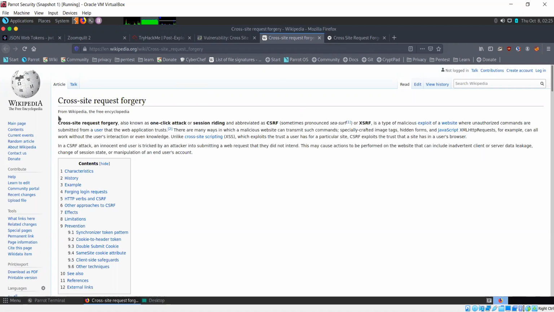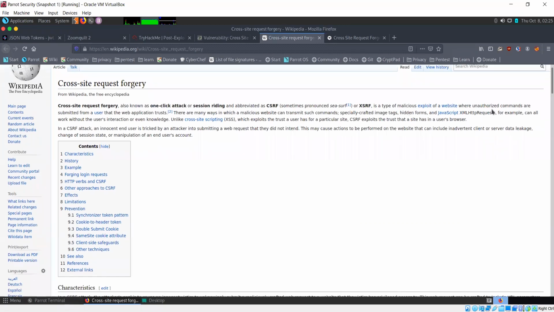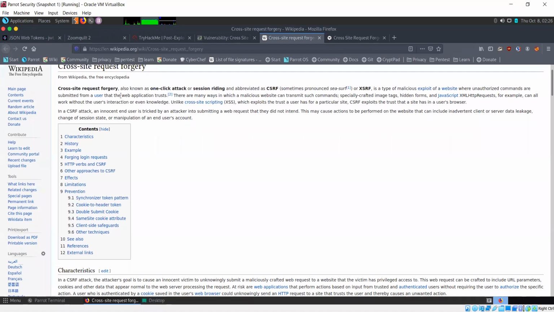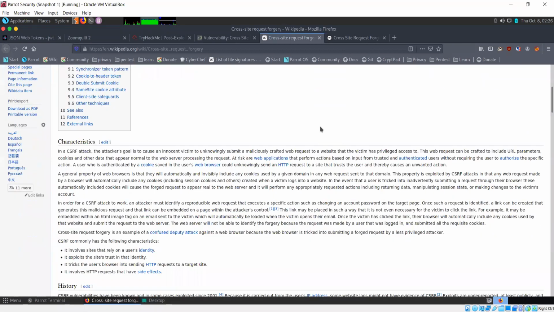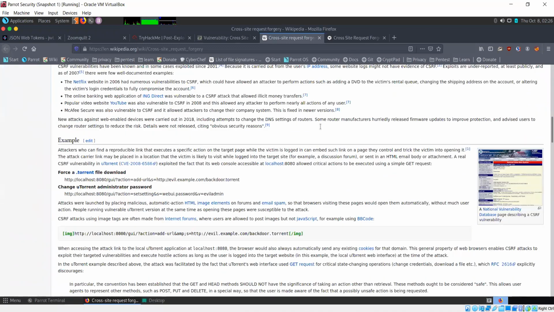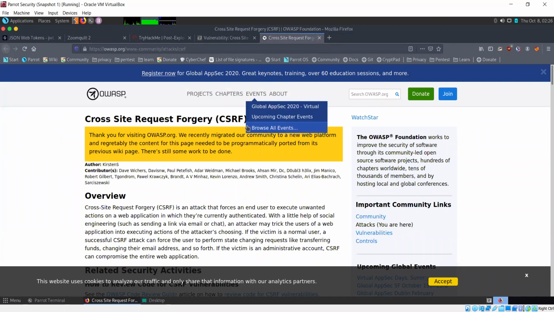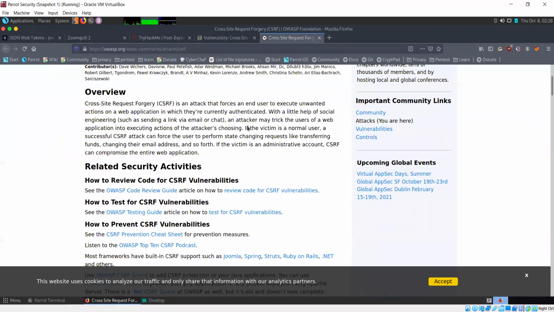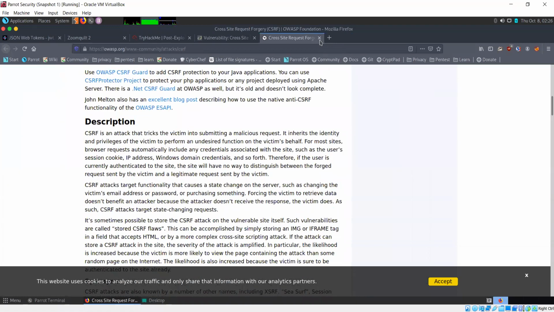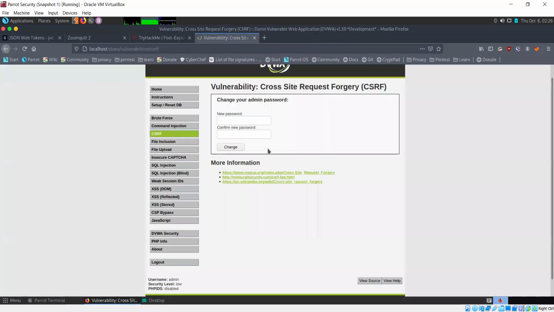So basically, CSRF is where unauthorized commands are submitted from a user that the web application trusts. We are going to look at that attack as well, so you can read up on these. Whatever vulnerability you'd like more information on, you should always try to get more information and learn as much as you can. So okay, we'll be seeing how to do this.